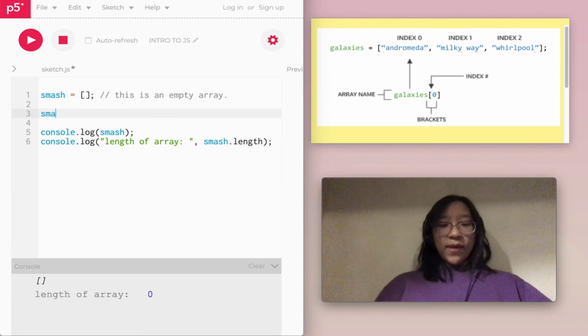We do that by writing the name of the array, then dot, push, then in just parentheses, brackets, we write the thing that we want to add to the array. So I'm going to add the string Kirby. So now I'll run the code, and you can see that Kirby, the string, has been added to the array, and it now has a length of 1.